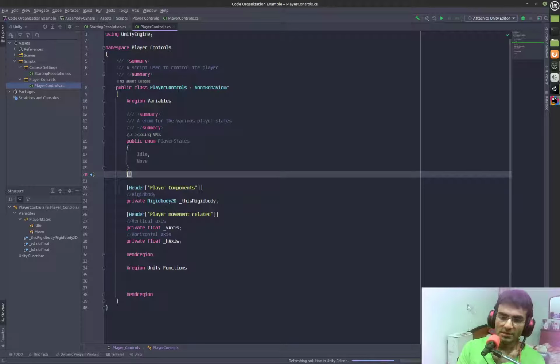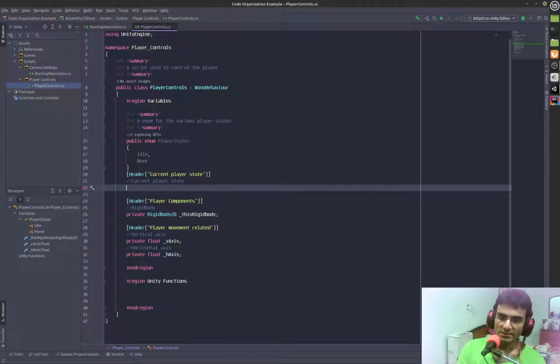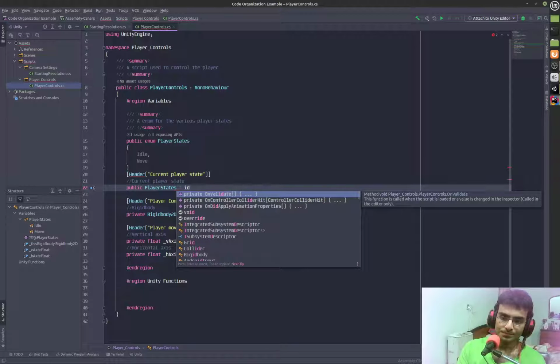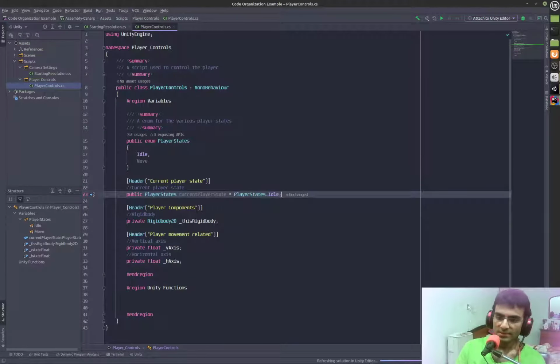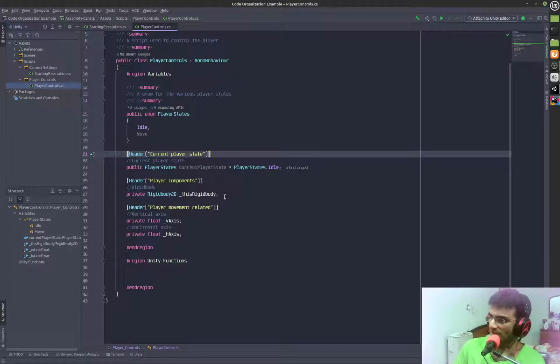I'm going to have a header, and I'm going to say current player state. I'm going to write this as public, because it is, and I'm going to say PlayerStates, and I'm going to say currentPlayerState is equal to idle, and that's it. So I can do this actually inside the code as well, but it's over here as well. And now I can begin actually writing some code to move a player.